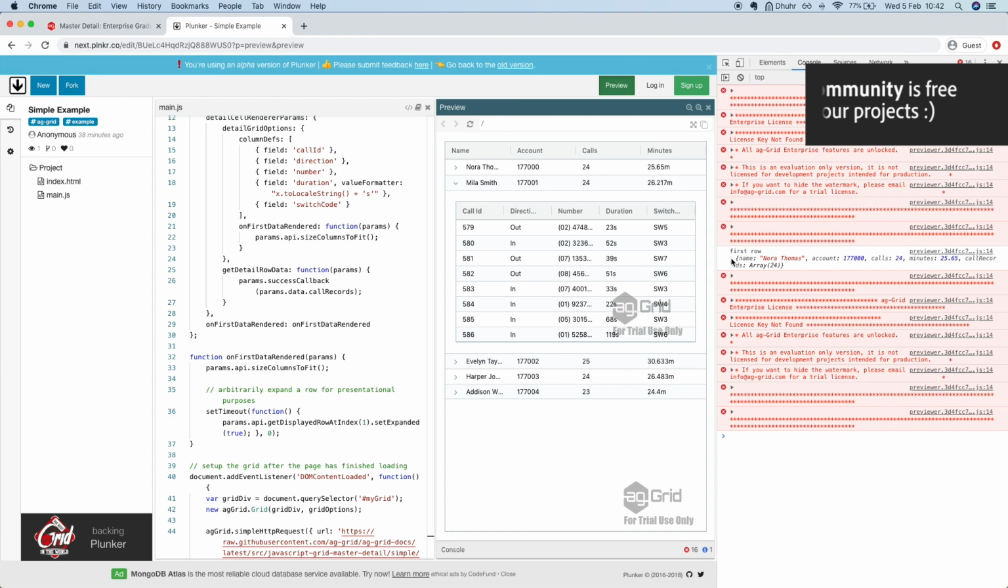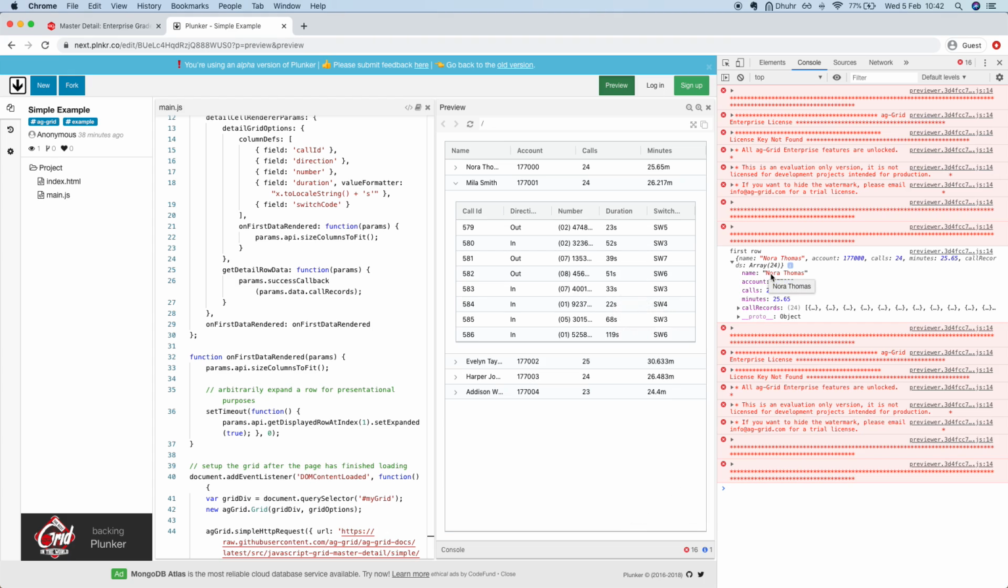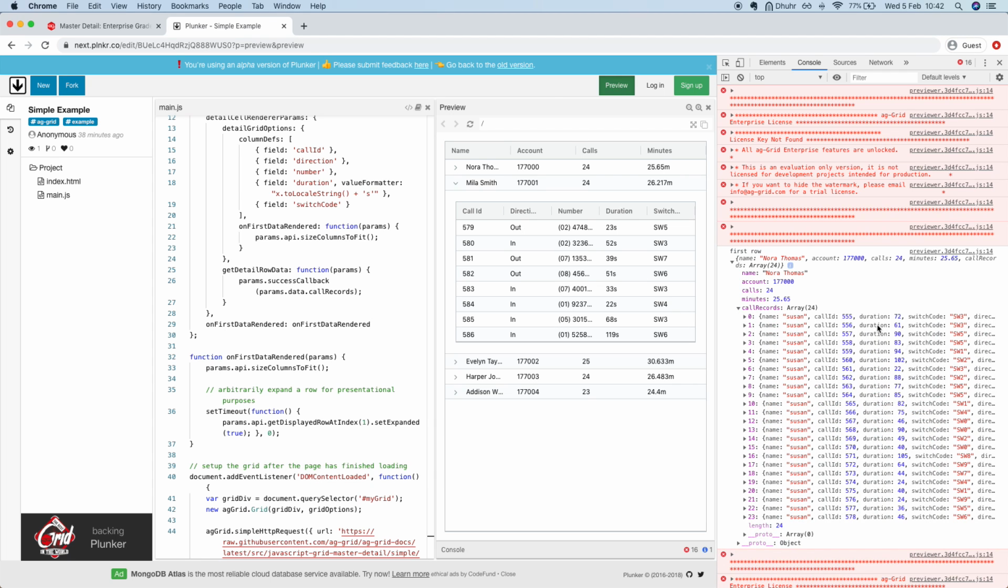And we can see our first row logged out in the console. Nora Thomas, which is right here, and some of her details. And this callRecords property contains all of her detail data, which is then passed to our detail grid and rendered.